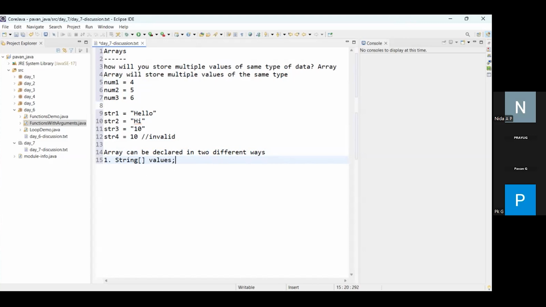The second way is like, you can say string values. Like this, you can declare. Either you can put the square brackets after the data type or after the variable. But when you say array, the square bracket should be there. And we do have best practices for arrays.